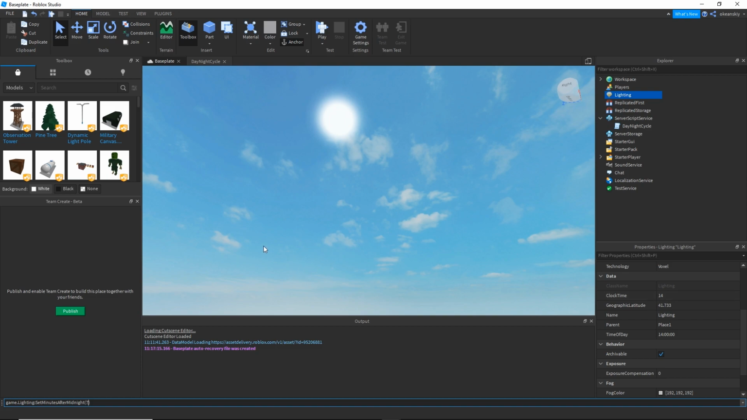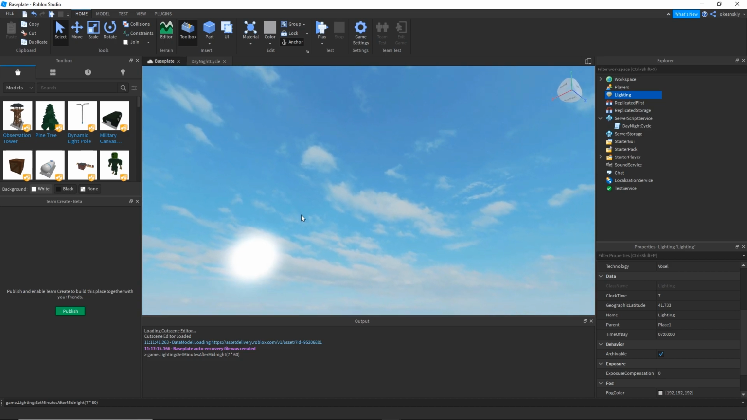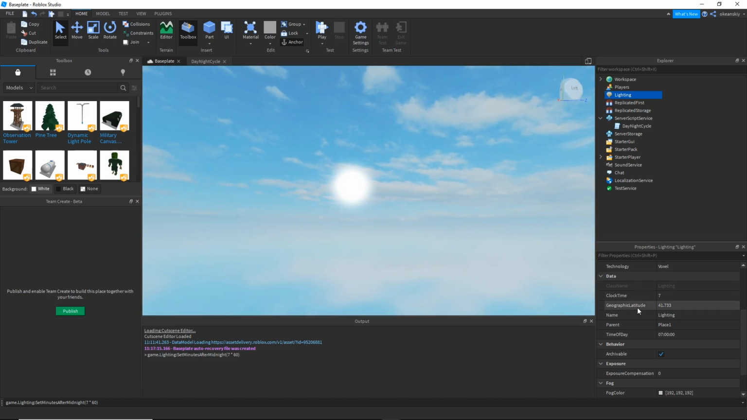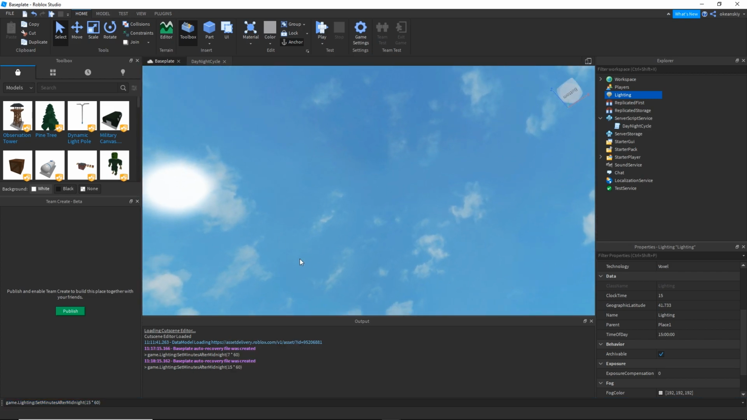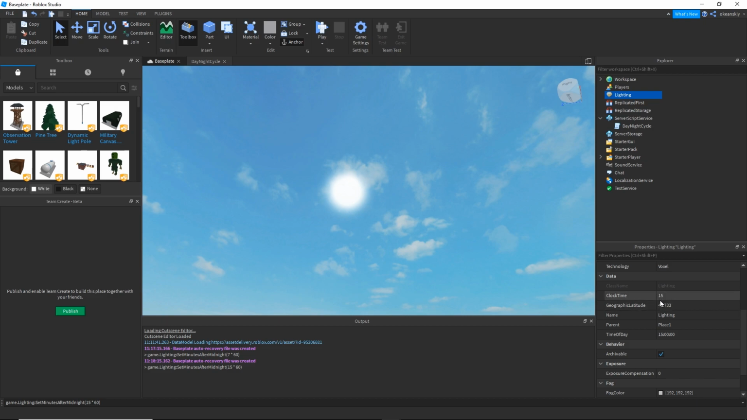So we'll do maybe 7 times 60 for 7 hours after midnight, or 7 a.m. And if I hit enter, the sun moves over here. As you can see over here, the clock time has changed to 7, and the time of day has changed to 7:00. If I want to make it 3 p.m., then I'll do 15, because 3 p.m. is 15 hours after midnight. So I'll do 15 times 60 for the set minutes after midnight. And if I do that, the sun moves over here, and you can see the clock time is 15, and the time of day is 15 o'clock, which is 3 p.m.